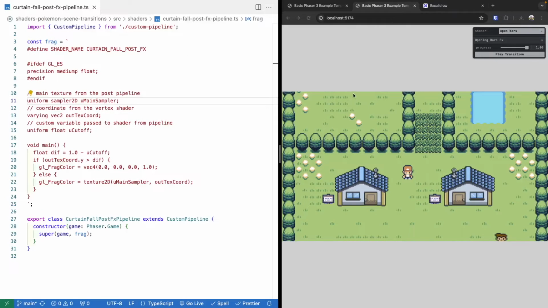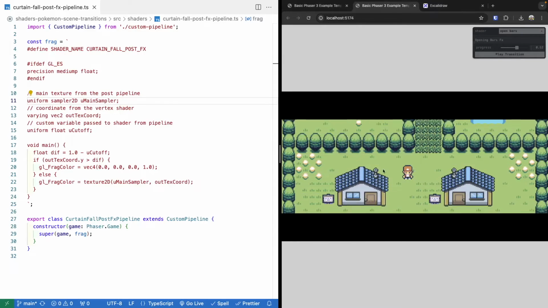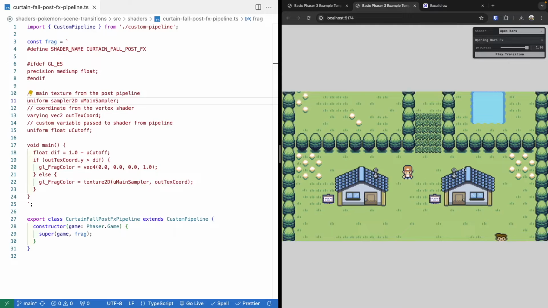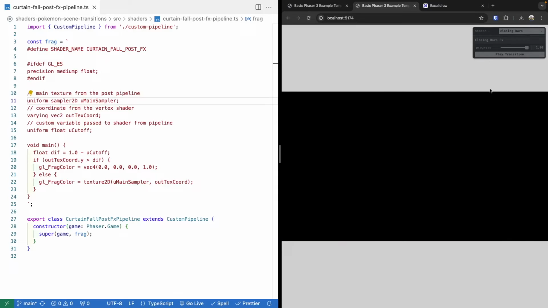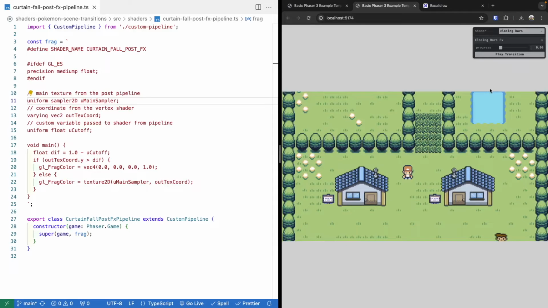The next two shaders we're going to take a look at are this opening bars here, where we have these bars start from the center of our screen, and they expand to the top and bottom until we can see our whole screen. And we're going to look at this closing bars, where it does the inverse, where we have two bars start at the top and bottom, and they slowly come to the center of our screen.